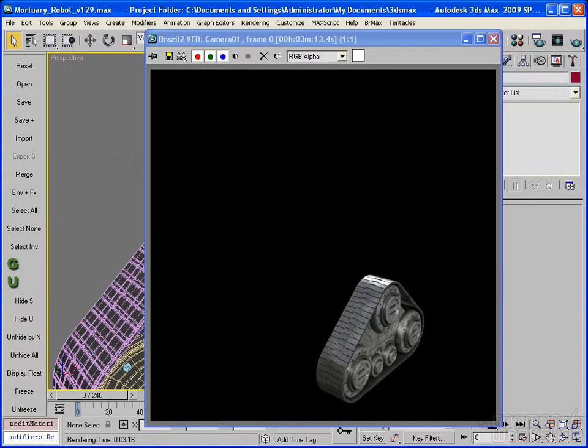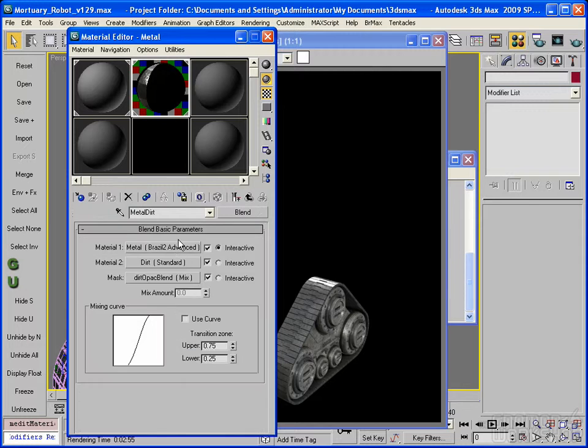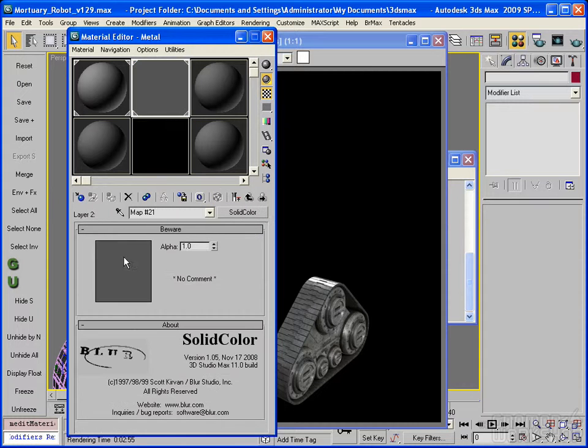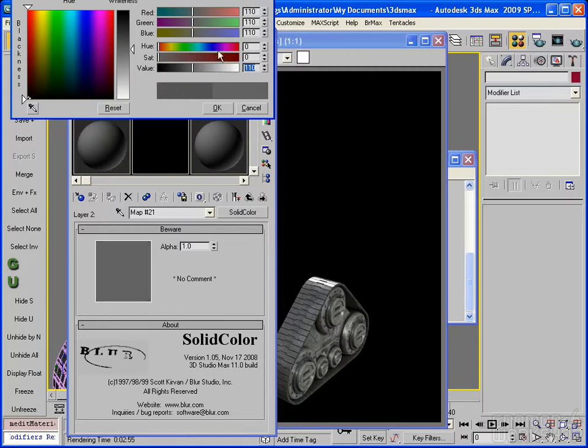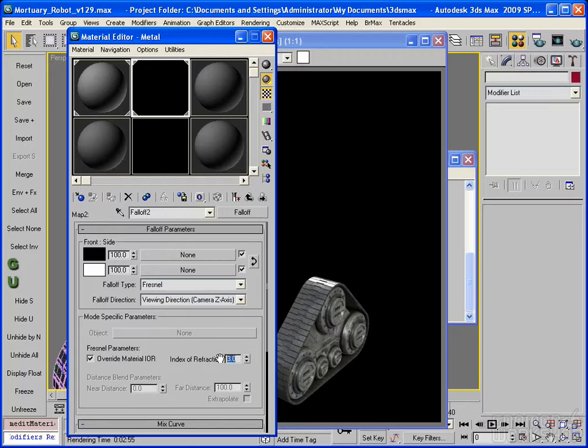Here I'm just adjusting the color of the gold a little bit, and there's the result. Again, just ever so slightly tweaking the values until they're exactly what I'm looking for.